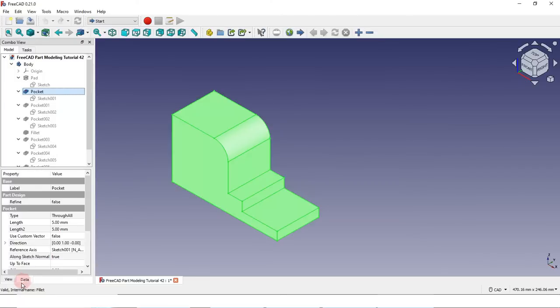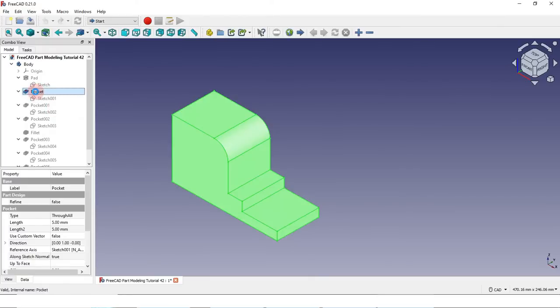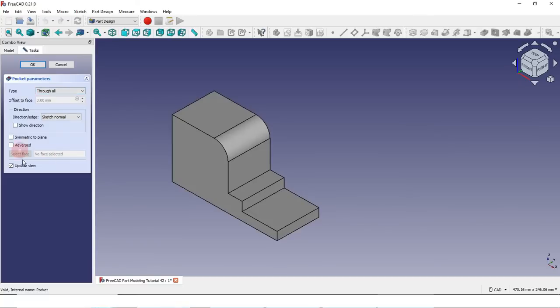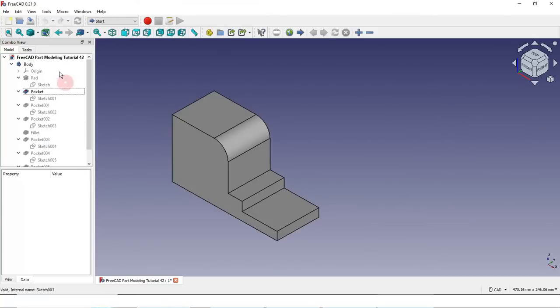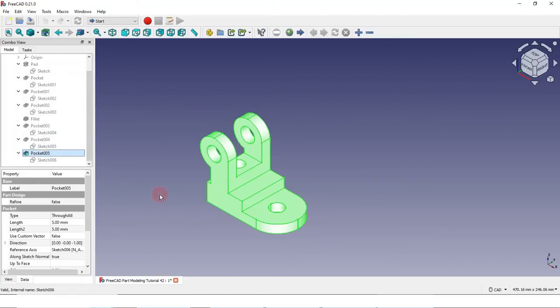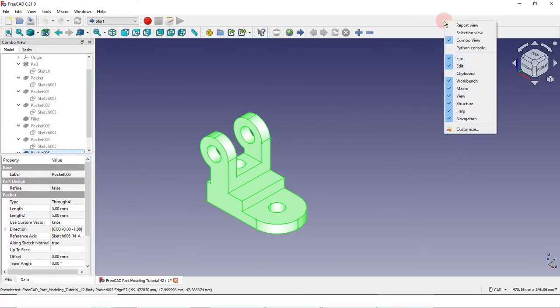If I click on the pocket, then you will get the pocket data here, and you can change it from here, or you can click on the pocket, or you can change from here as well. So this is the tree, and if you have used any software like SolidWorks or Inventor, you may be well aware of this tree. And next, we will activate the Python console.